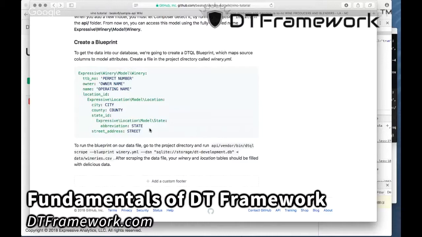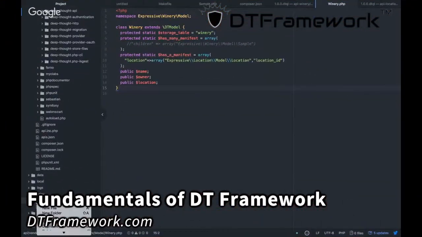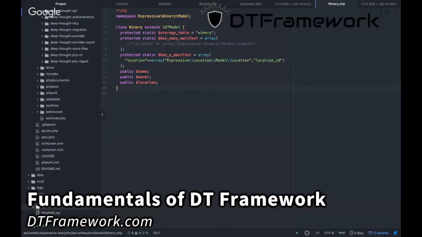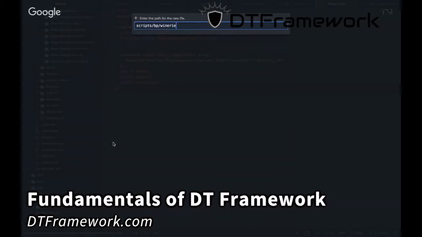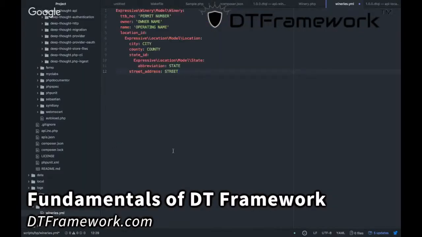This is literally all it is. I guess I'll show you the thing working, and then we'll talk about how it goes. So we'll go to our scripts folder. I'm going to create a new folder called BP to store our blueprints in, and I'm going to create a file called wineries.yaml. I put my YAML code in here.